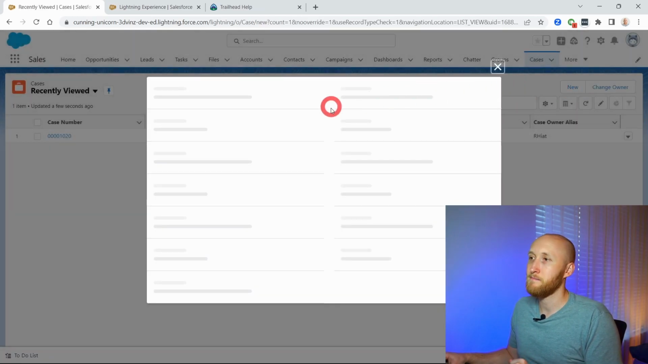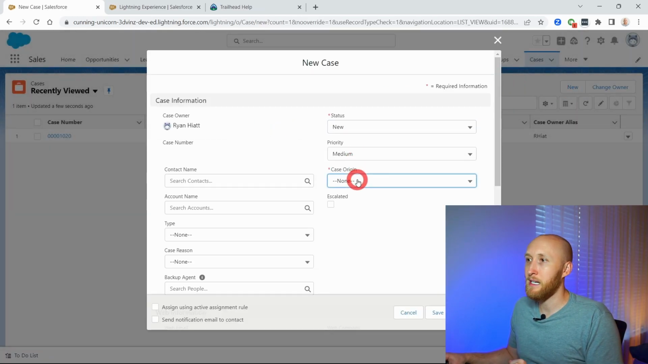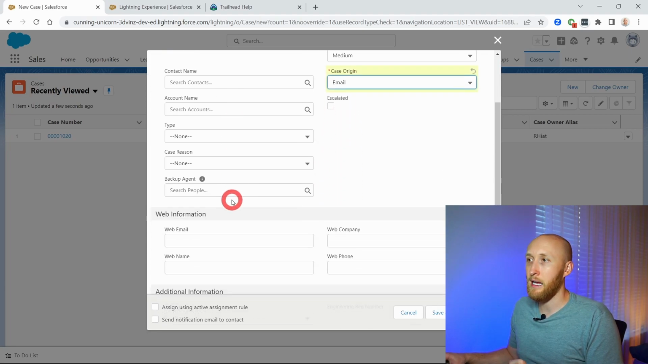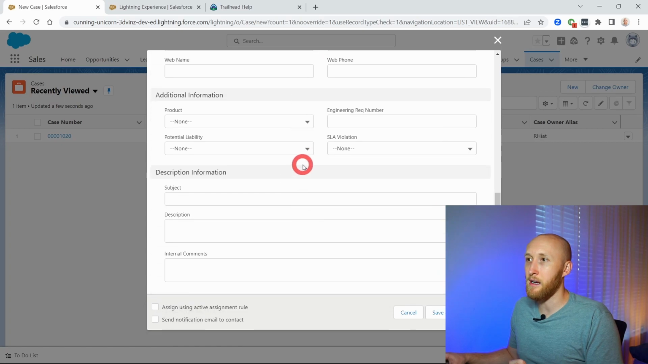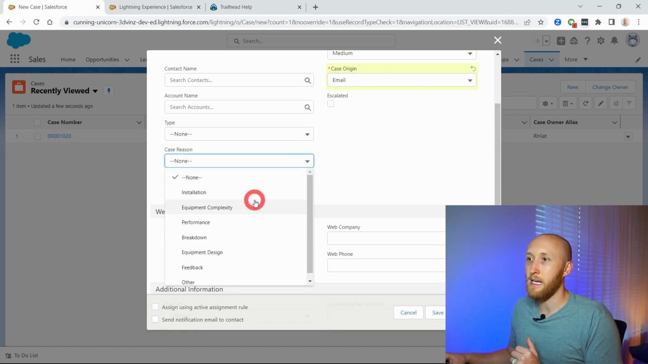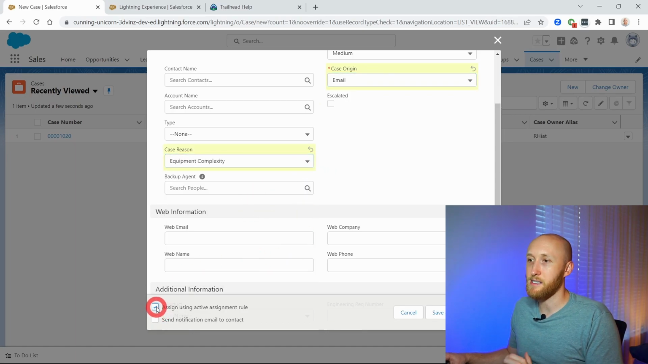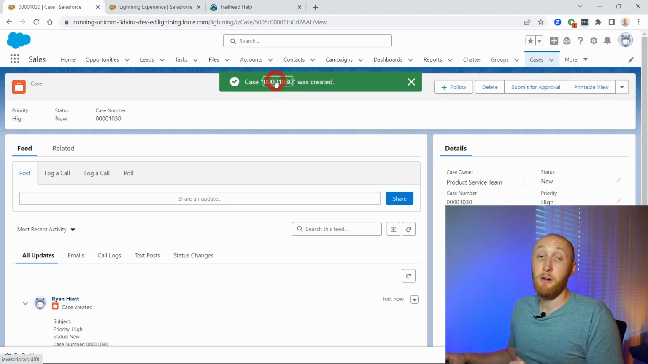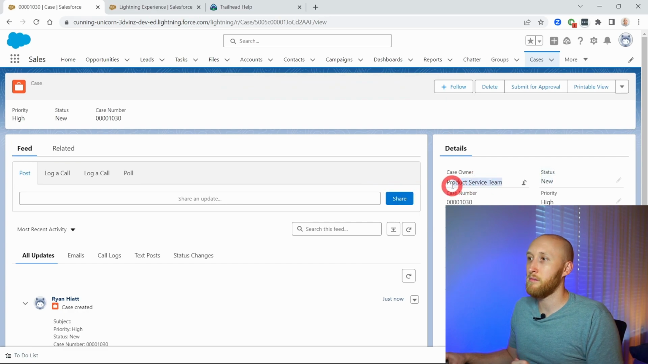So I'm going to hit new here. I'm going to hit case origin, make sure it's not phone. So in this case, I'll put email, and I'm going to have the reason here, make sure that it is going to be the equipment complexity. And make sure it's assigning using active assignment rules. And so here I have that case that I created with the equipment complexity. And we see here that it is now sent to the product service team. So I was able to create that queue, which then I was able to put into the case assignment rules.